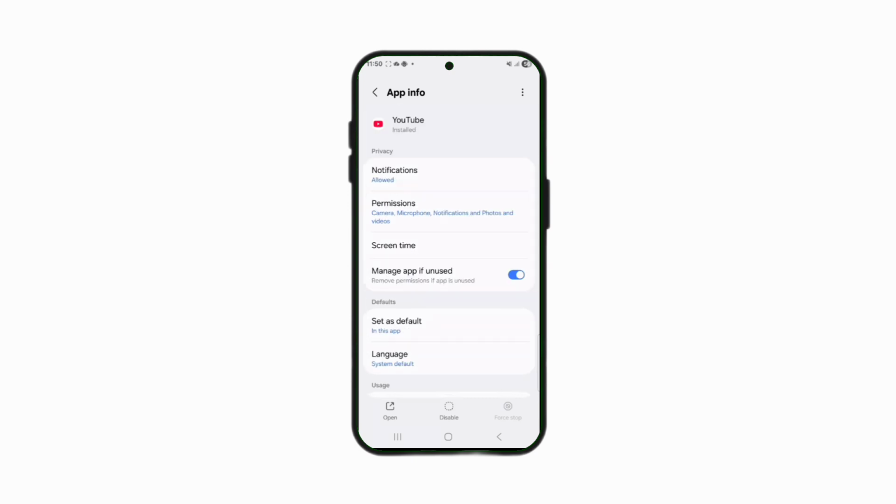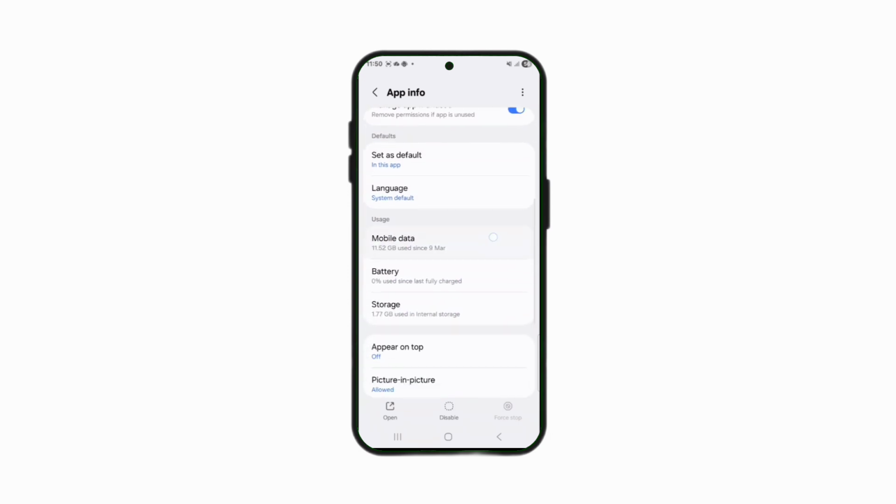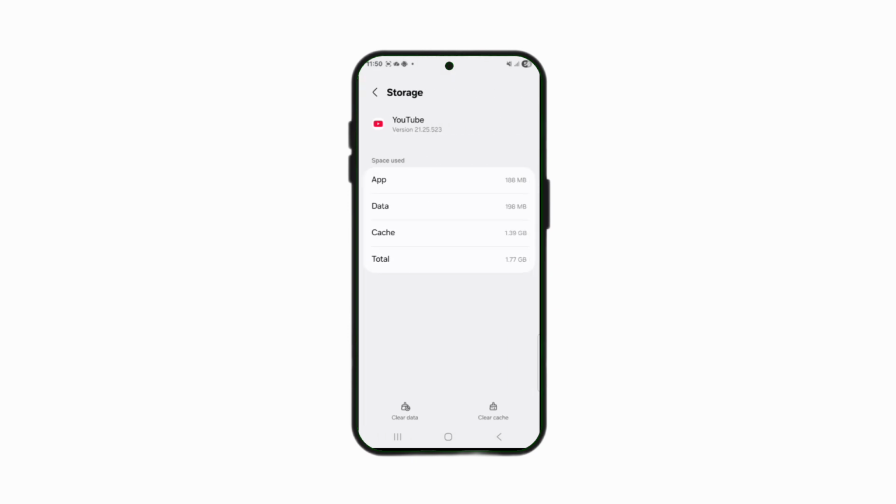And the next step is to clear the YouTube app cache. In the same page, just tap on Storage and cache, and here you can see the Clear cache and tap on it. And if that doesn't help, clear the app data. In the same storage section, tap Clear data or Clear storage, then confirm it. Keep in mind that you may need to sign in to your YouTube account again afterward.